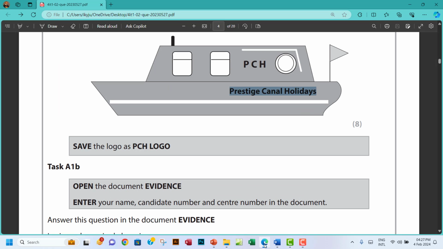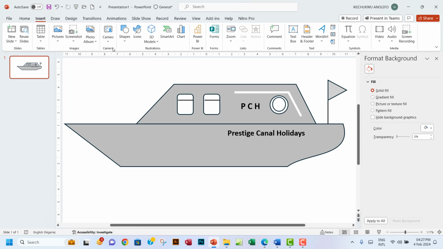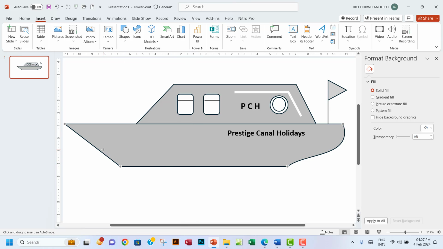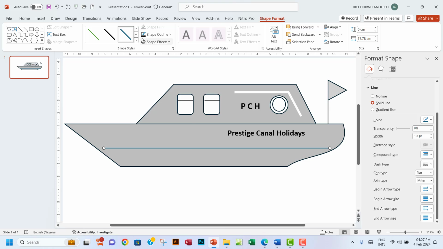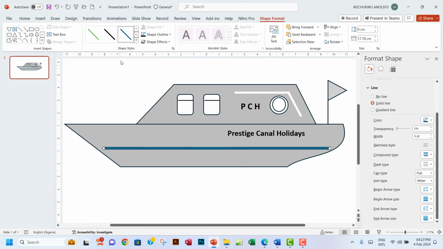So let's see. The next one is just this horizontal line. So if you want to go to insert and then from shape, I need to get this line here and then draw that line from here. Hold down the shift key to have a perfect line. And then of course the thickness, the width of the line, increase it to the highest here. And then of course make it white.